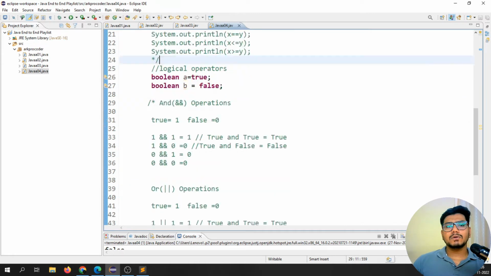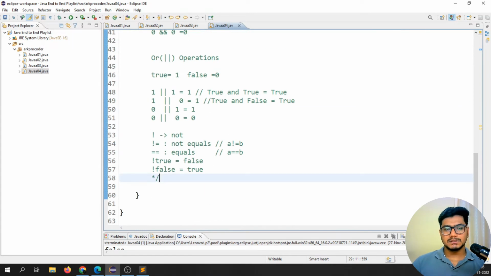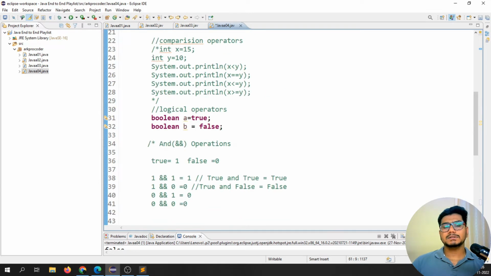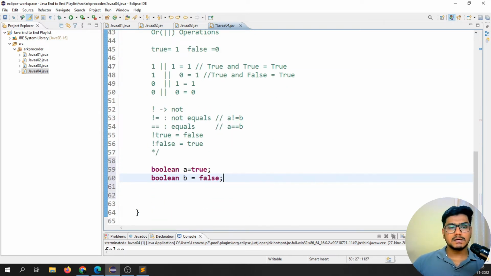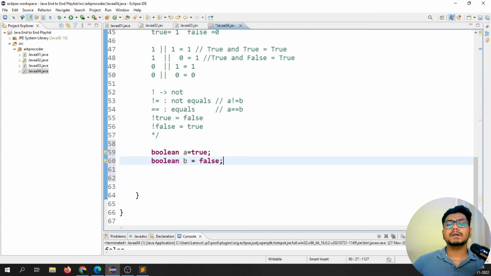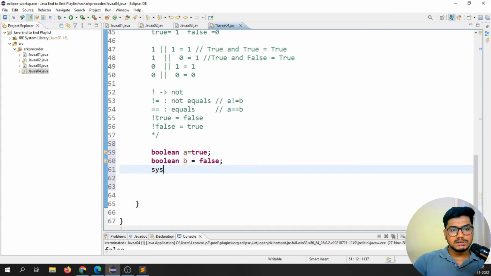Now I want to check a few of the conditions. I want to check first with the AND operation. So let's check with the AND operation. I have already given these values: boolean A is equal to true, boolean B is equal to false. I want to check the first condition.